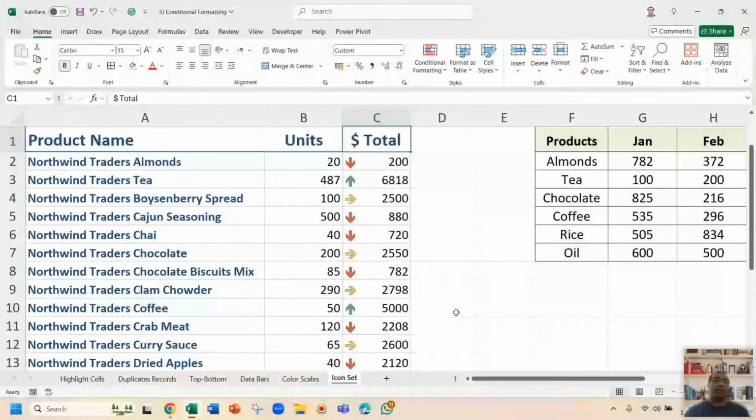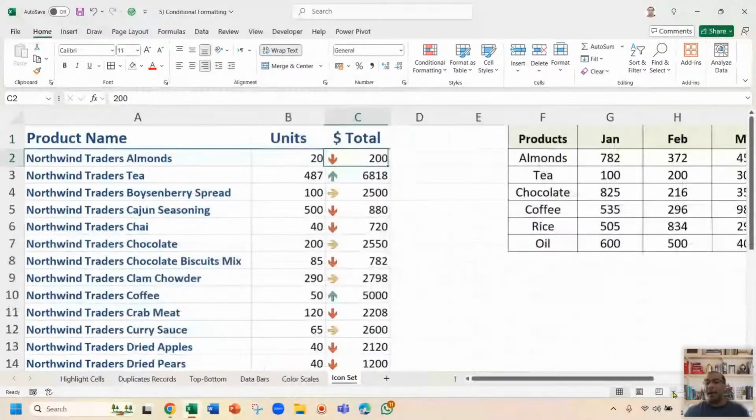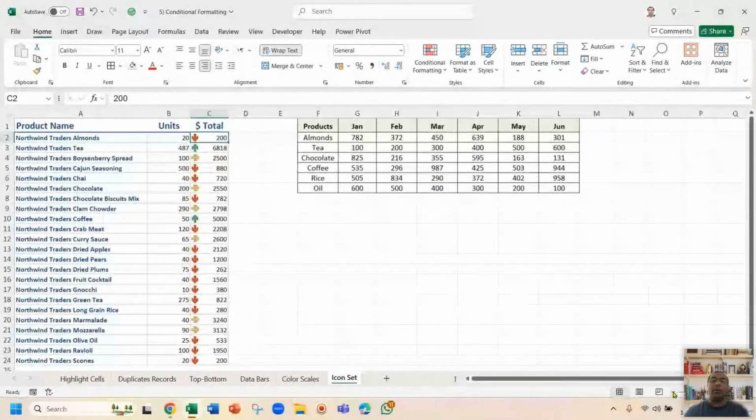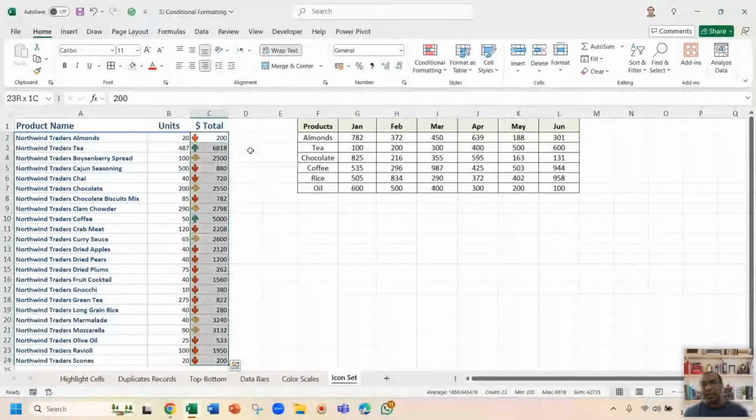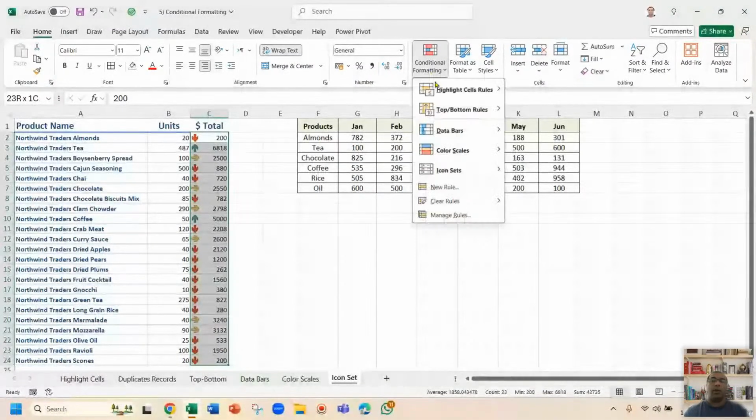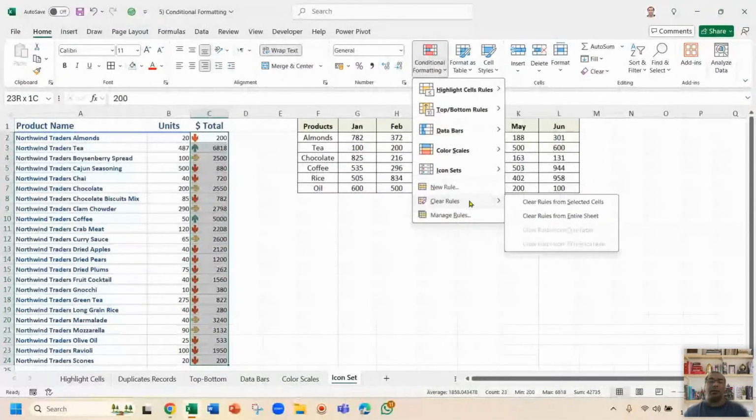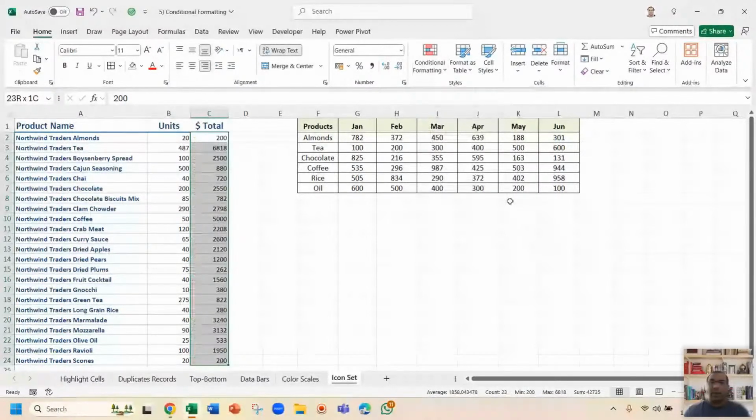And in the last, friends, you have applied it. Now you want to remove conditional formatting. To remove conditional formatting, select the data, go to conditional formatting, choose clear, and use the option clear rules from selected cells. Click on it and wow, it got cleared.